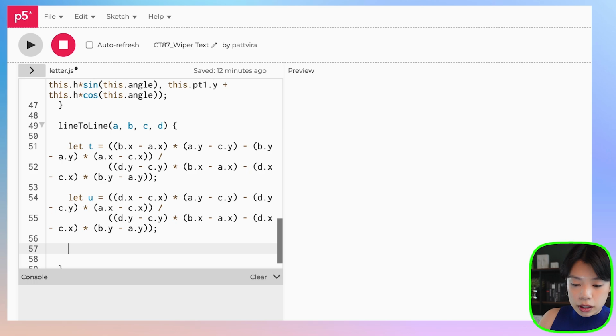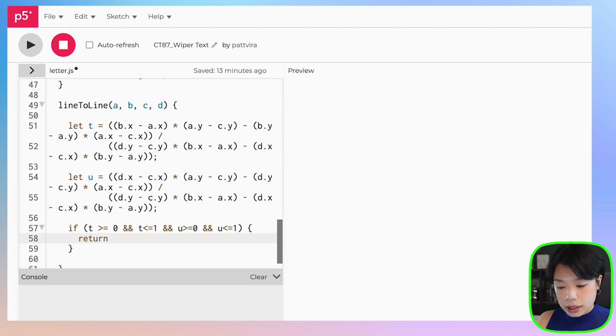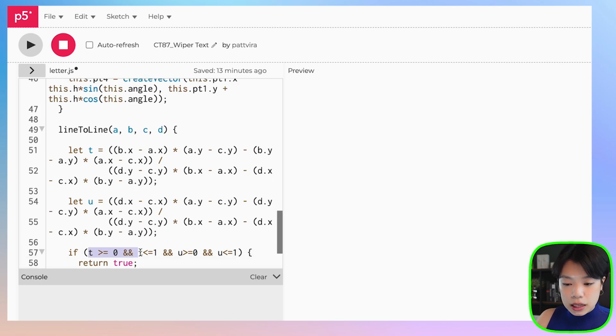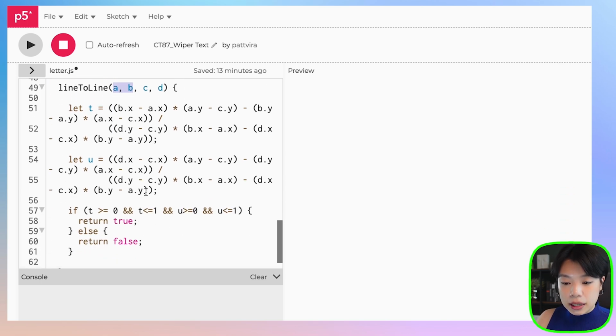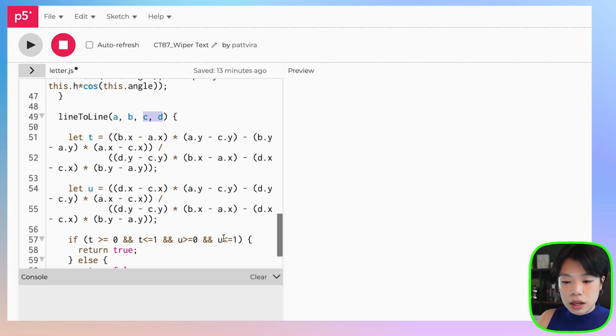So we want to write a conditional statement that says if t is greater than or equal to 0, and t is less than or equal to 1, and u is greater than or equal to 0, and u is less than or equal to 1, then the two lines collide, return true, and else return false. And that is because if t is on AB and also u is on CD, then if all of these conditions are true, it means that the two lines are actually on top of each other.